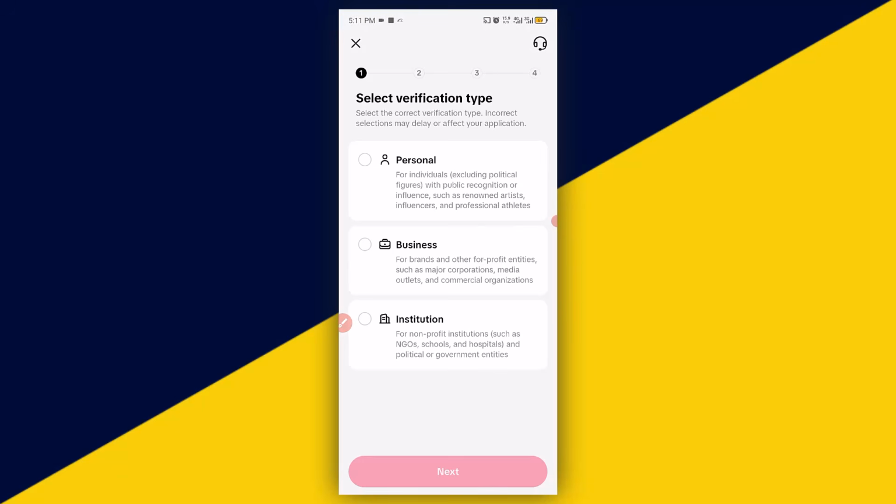Select verification type. The correct verification type is important; incorrect selection may delay or affect your application. So you can either apply for personal account verification or business or institution verification, which is under the category of institutions such as NGO, school, hospital, and political or government entity. These are for institutions. If you have a personal account, go ahead and click on personal account right here. If you are a business, go ahead and choose business. I'm going to go ahead and select personal right here.